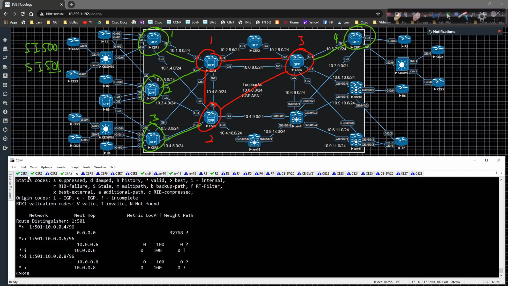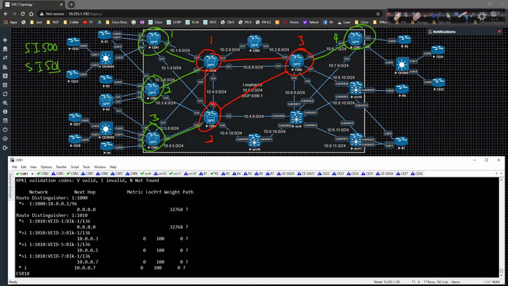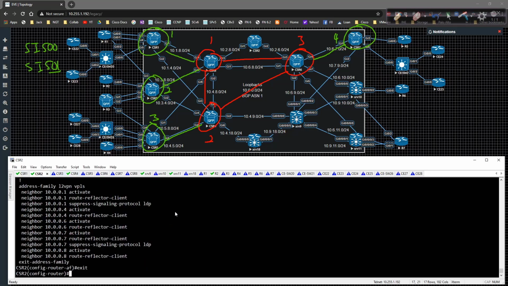and I have that coming in and working. Now if I go back to CSR1 and I do this, I can see for 501 or 1010, which is LDP signaling. If I continue to do the process for the rest of the routers, I will continue to do that.